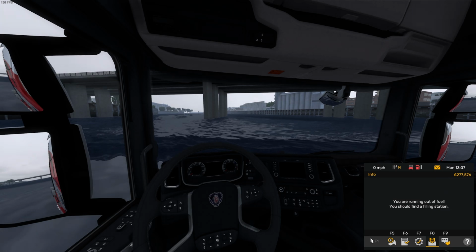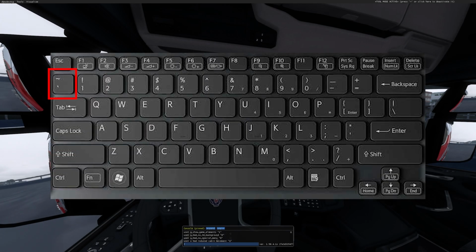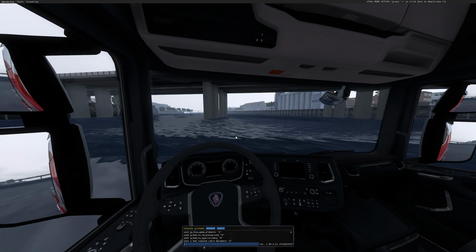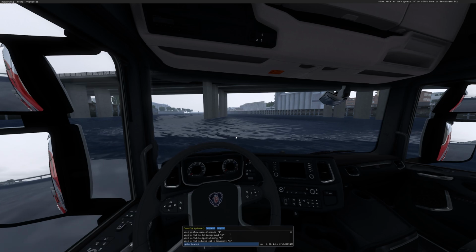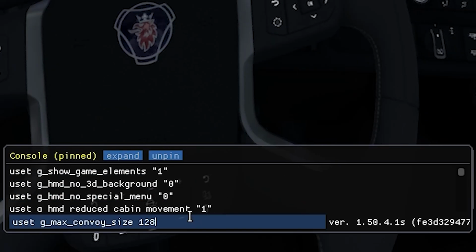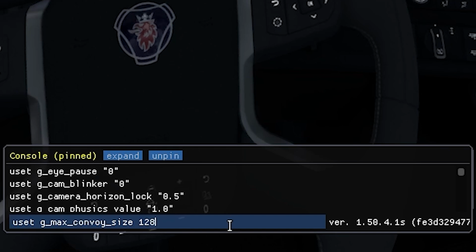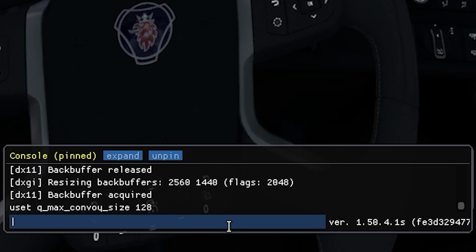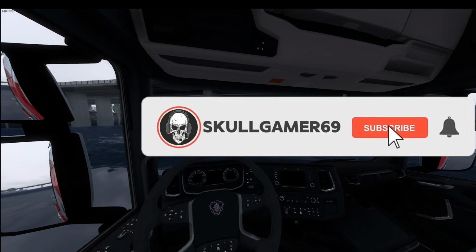So now when you press your tilde key, which is top left for me next to your 1, you will have the console mode open up. Now open up your console, and then we want to put this command into our console, which I will put up on screen right now. What this is going to do is make our game so we can see 128 slots on the convoy mode. So we just press enter like so, and now we can press escape.